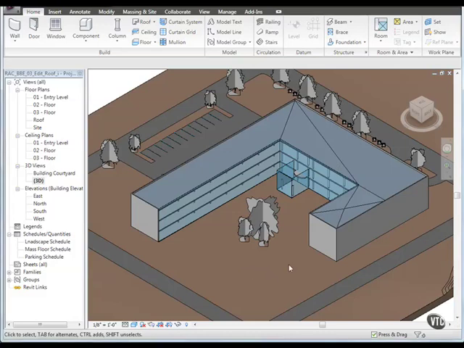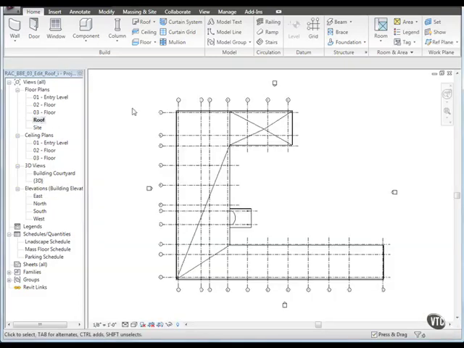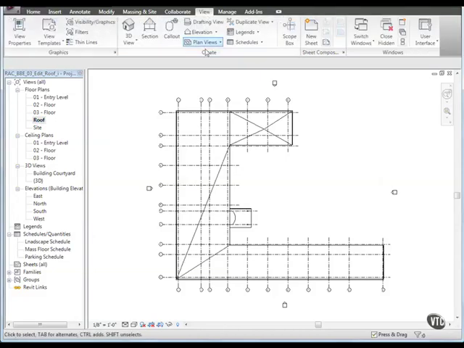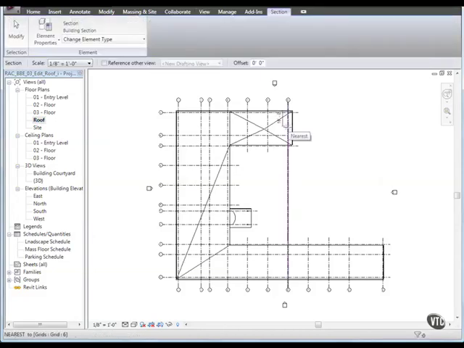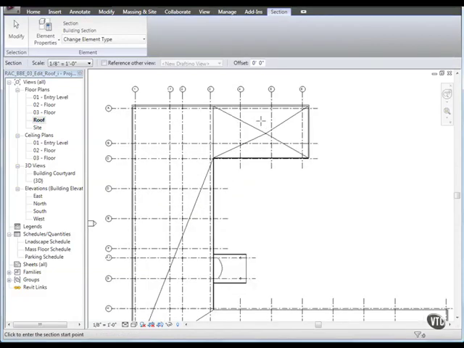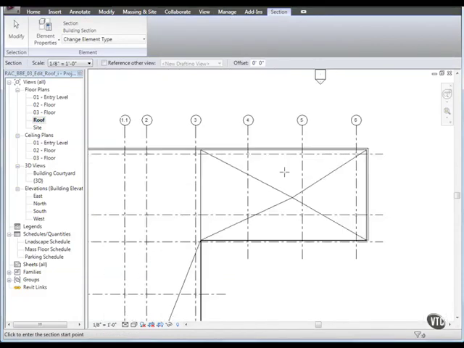Next, we will create a section. In the project browser, under floor plans, double-click roof. Then, from the view tab, create panel, click section. Then, zoom in to the sloped section of the roof and draw a vertical section between grid lines 4 and 5 through the shorter wing of the building. Exact placement is not important.